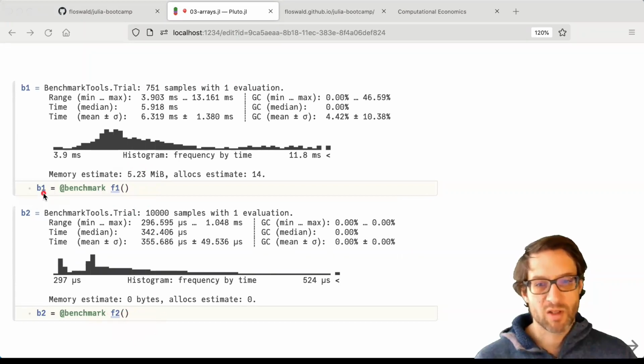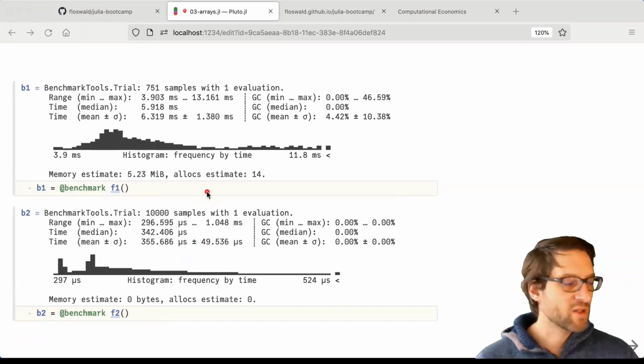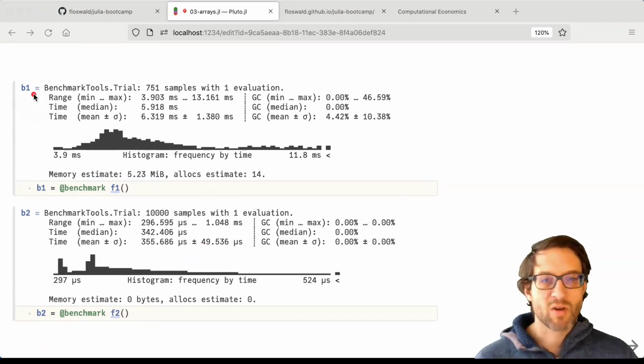I store these things in B1 for benchmark 1 and B2 for benchmark 2. So let's quickly look at those. What's the benchmark of the first function? It looks like this, as a histogram. So what did it do? It took 751 samples, so it did that 751 times in order to see what's the timing. You see they're very different. There's a huge dispersion, which is interesting in itself. And so we want to look at the median, I guess.